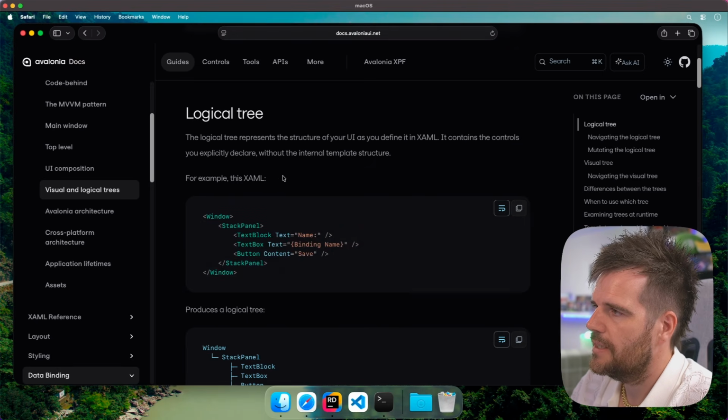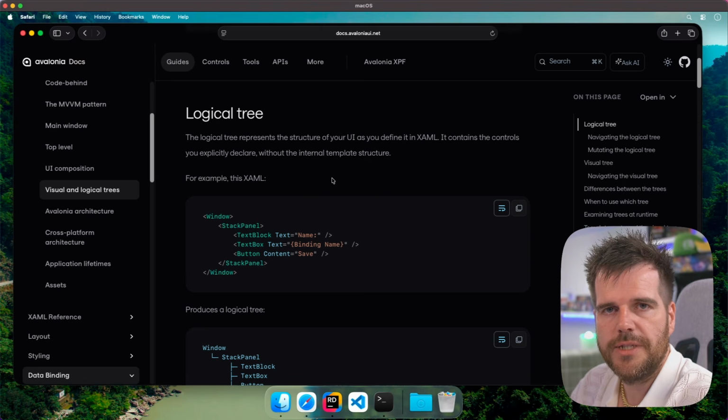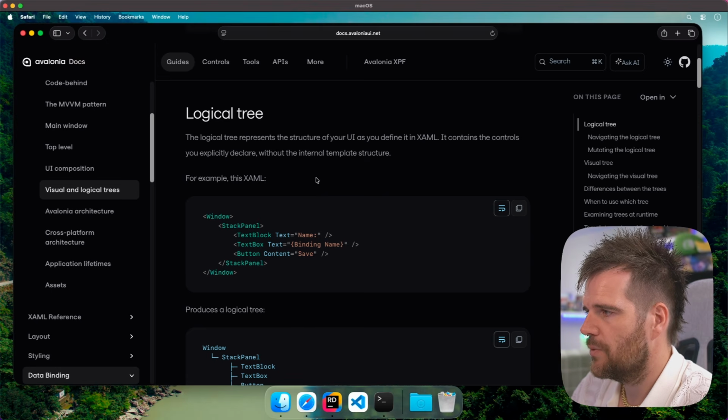In Avalonia, typically the logical tree is XAML. It's the way you should do it. It just works, and it's the best way for making UI.